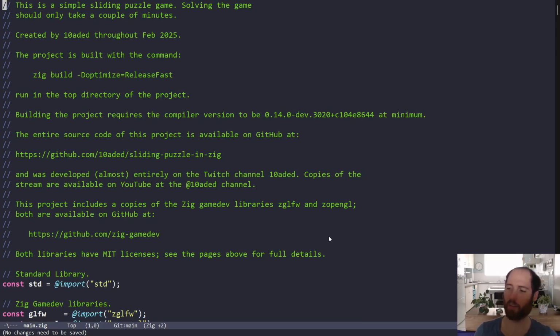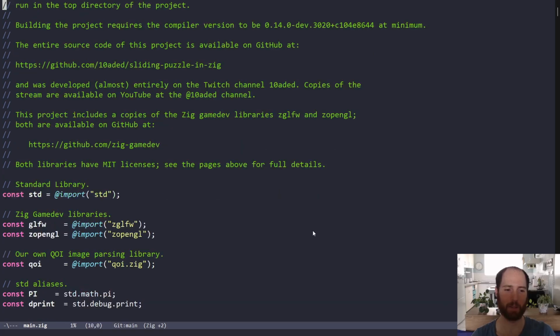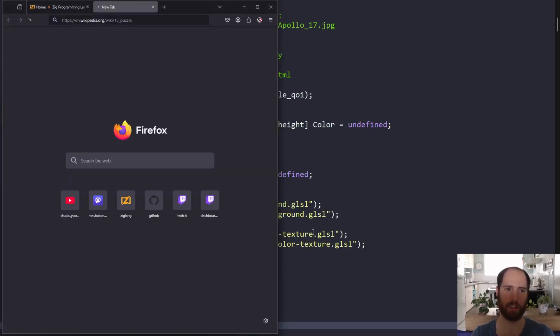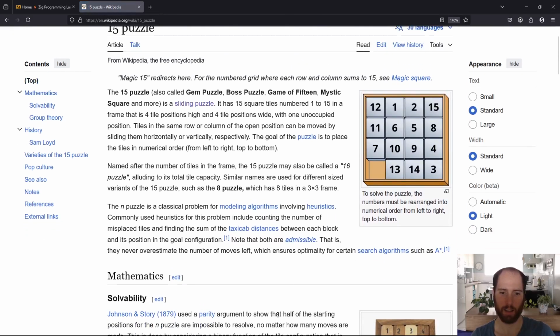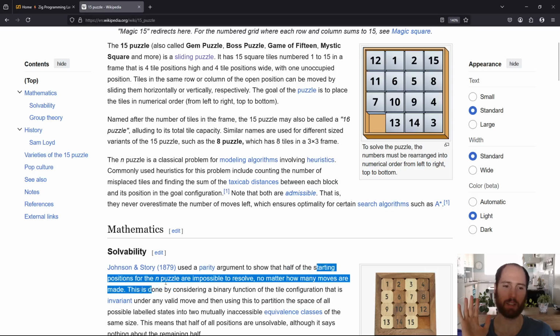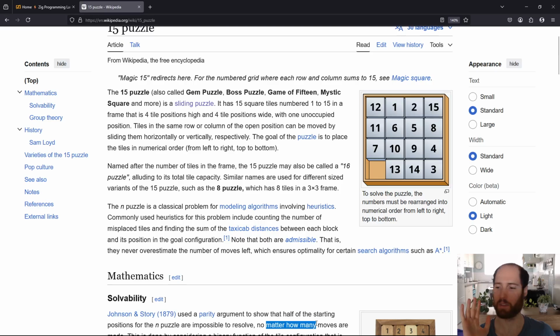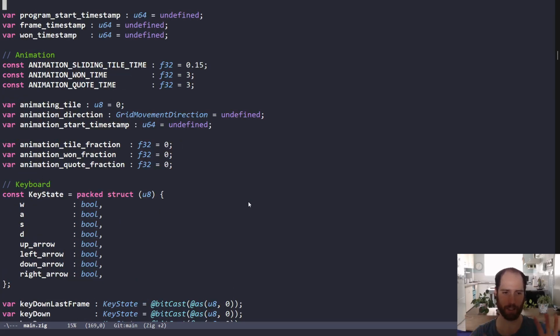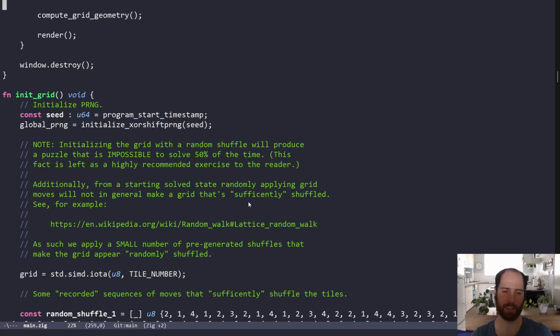Oh yeah, hey Uranium Cat. So an update from the last time. The reason why it was really difficult to solve the puzzle I was doing a couple nights ago is because it was impossible. If you do a random shuffle, 50% of the time the starting configuration is impossible to resolve, no matter how many moves are made. Oh yeah, happy with the quote. And so I had to completely come up with a different system for shuffling all of the tiles so that the grid actually can be solved.